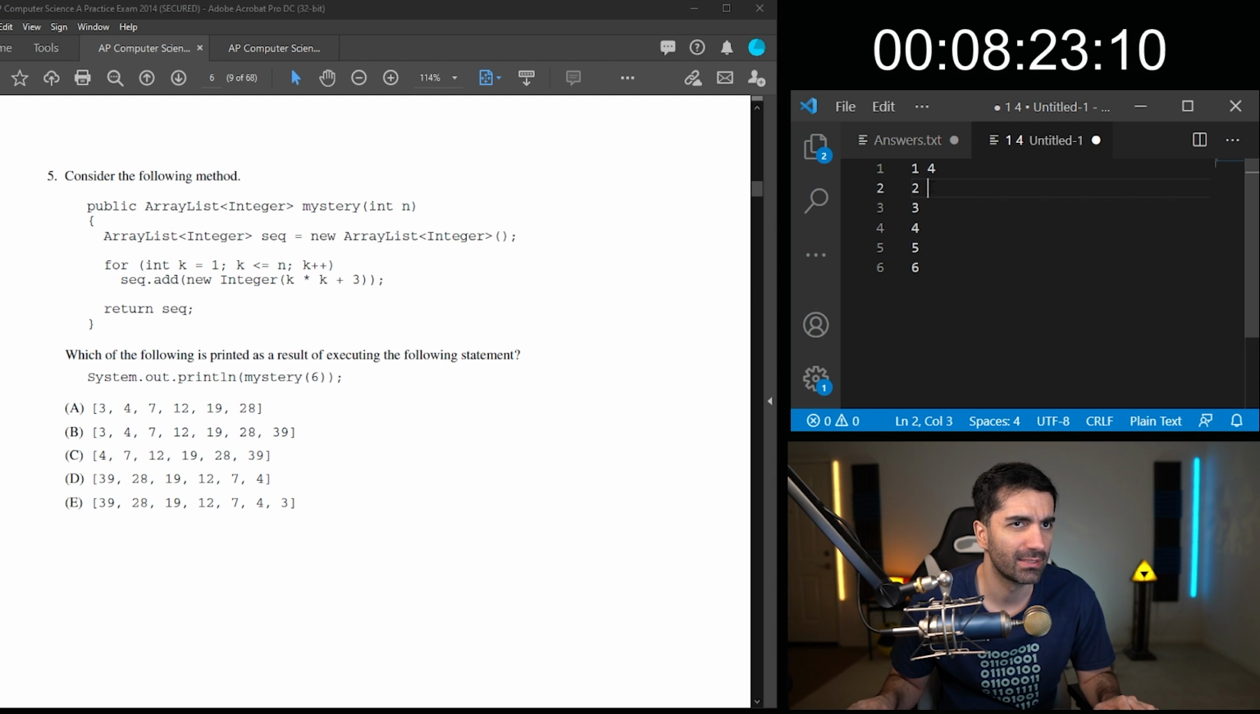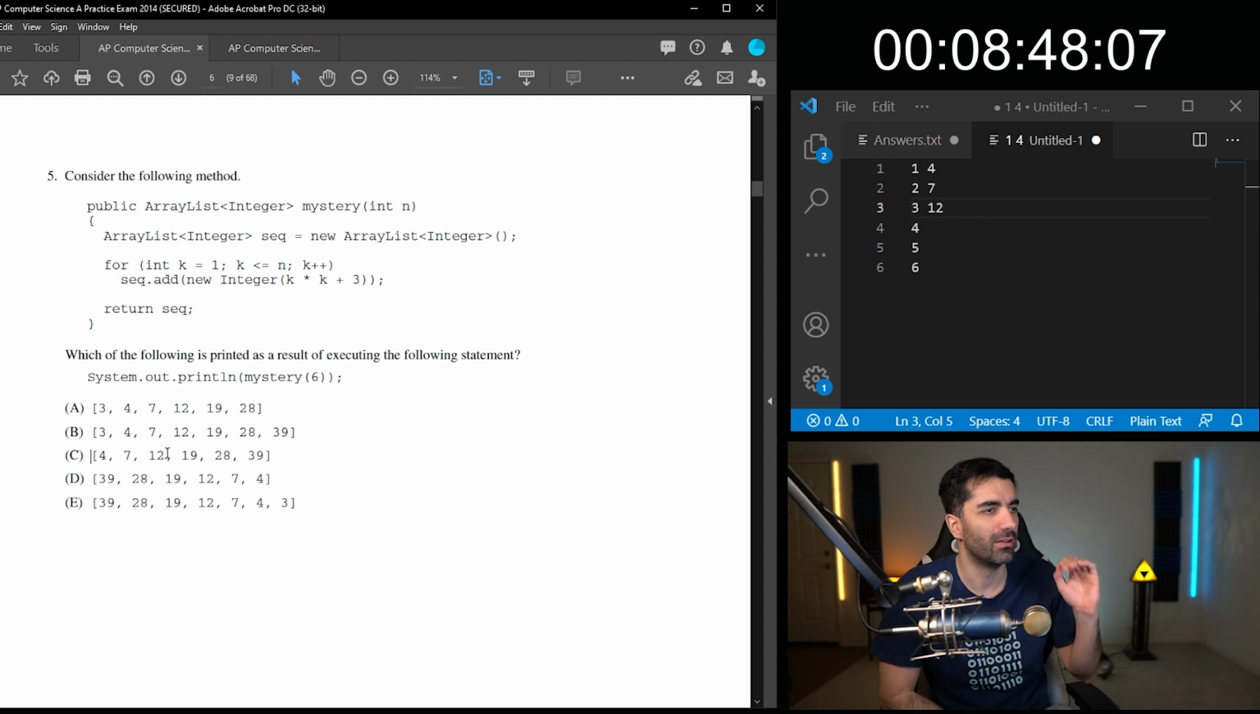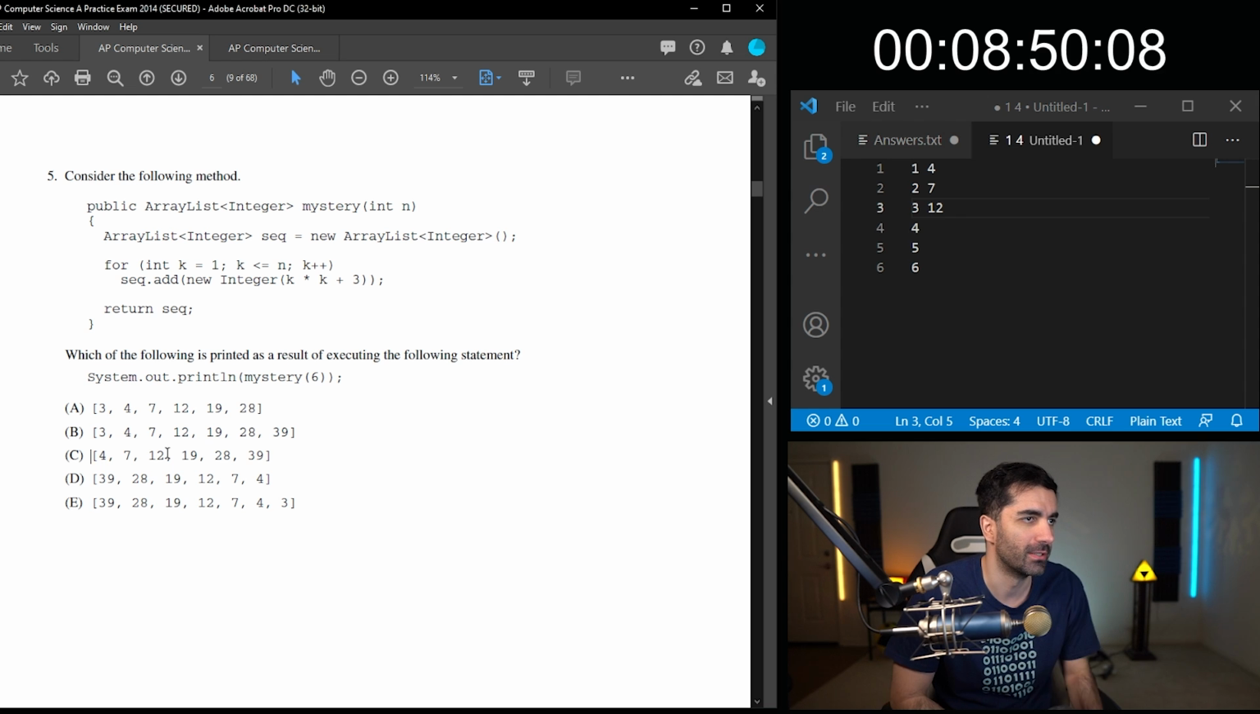Let's see. The next time, k would be 2. So we're going to do 2 times 2 plus 3. So it should be a 7. Let me do one more. It'll be 3 times 3, which is 9, plus 3, which would be 12. So it looks like this is going to be C. I don't feel like we have to go through the rest of them, but let me again double check just to be sure.